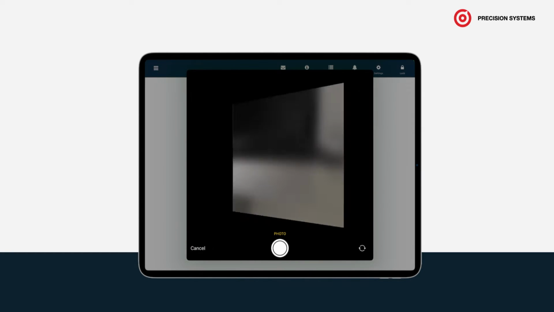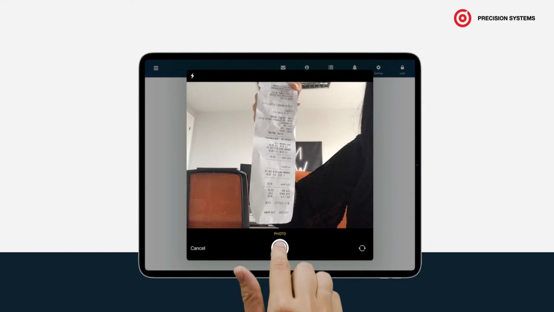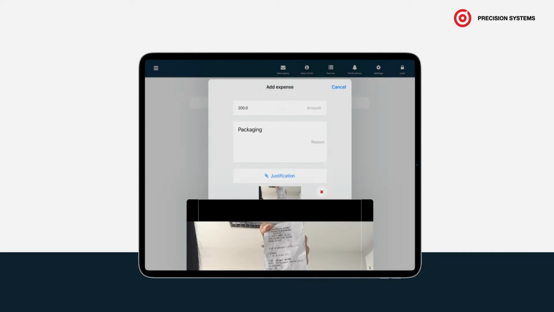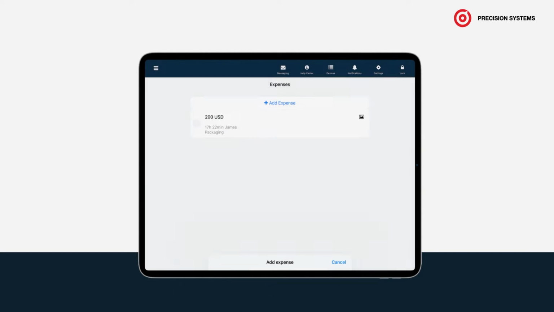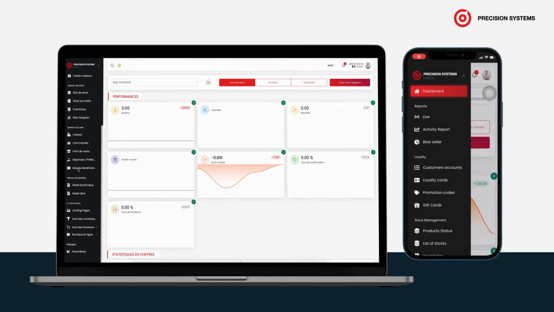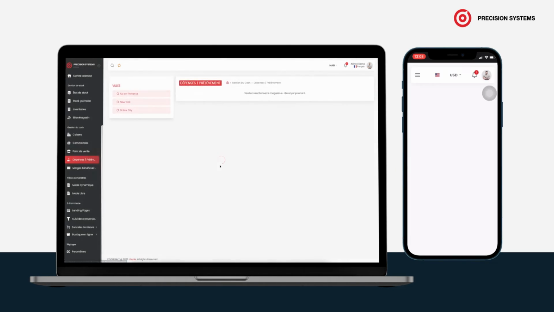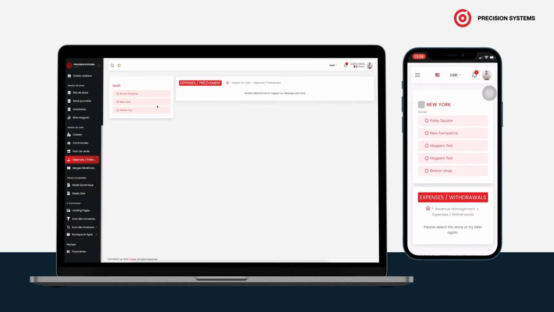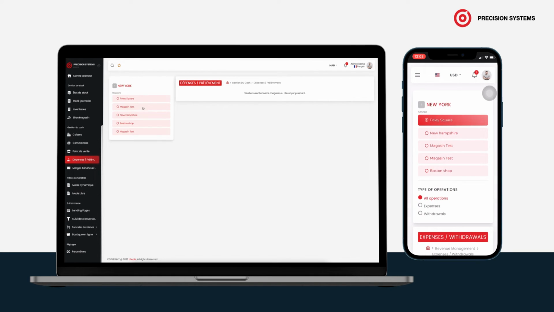Once you have completed the required fields, you will only have to press the button at the bottom of the chat box to save your expense. This way, your expense will appear in the list of expenses for the day or session and will be taken into account for the calculation of variances. Once saved, the administrator will be able to view the expenses in the Revenue Management section from his admin interface from the web, or from his mobile application My Precision.